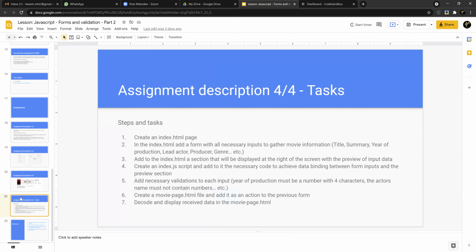These are the tasks. You need to create an index.html page. Okay. In this index.html, you need to add a form with many inputs. For example, you have the title of the movie, the summary of the movie, the year of production, the lead actor, producer and genre, all of this in an HTML form that you're going to put in the index.html file.